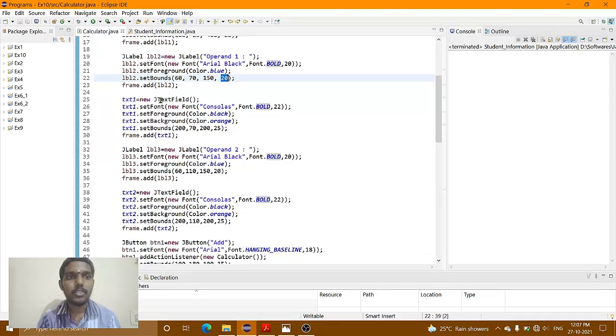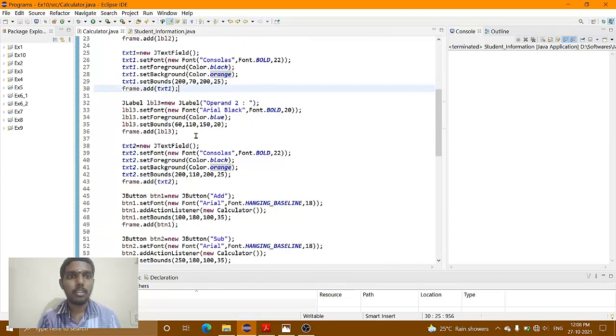Here we are going to initialize text1 as an object of JTextField. We are setting the font as Consolas, bold, with size 22, where the foreground color is black and the background color is orange, and the relative position as this. Then we are adding it to our frame.